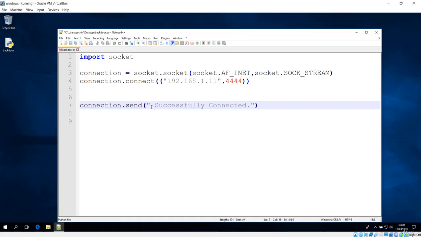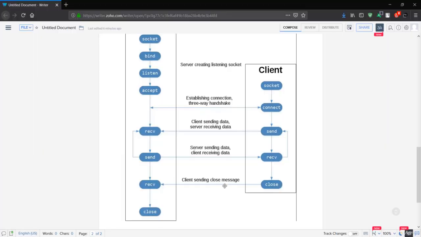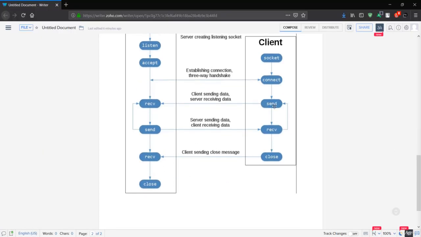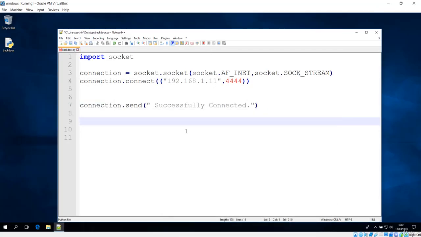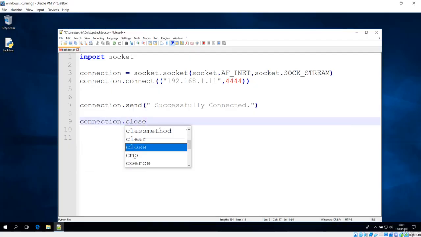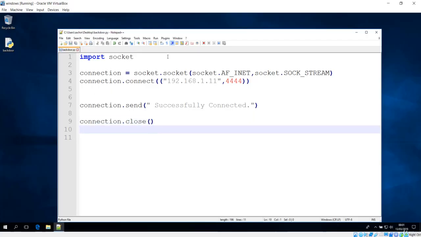So we'll make the connection between the client and server, and after there is a connection we have to send this message. And after sending, you can see from these images that after sending any request you have to close that connection. So let me close that connection right here. I'll say connection should be closed, and put parentheses. Let me save this and let's see how this works.